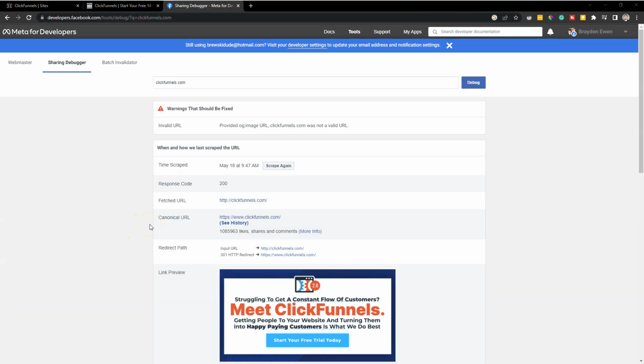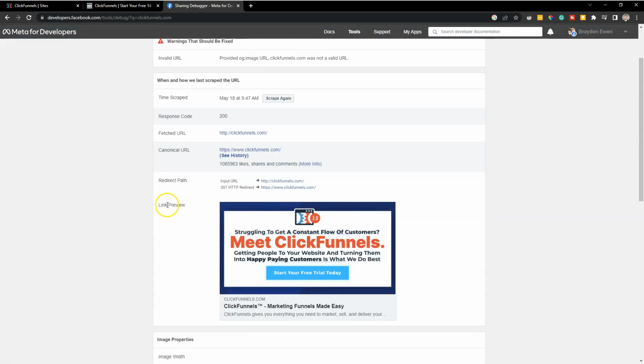So next, I'm visiting the Facebook Sharing Debugger tool. I found this on Google by typing Facebook Sharing Debugger. I just typed in ClickFunnels, and so now I can see there's a link preview, and that is the image that they have selected as their default image. Actually, I could be wrong. It could just be the first image that the browser thinks is the best to use, but this one has a lot of text. I imagine that this is the one they manually select as their default.